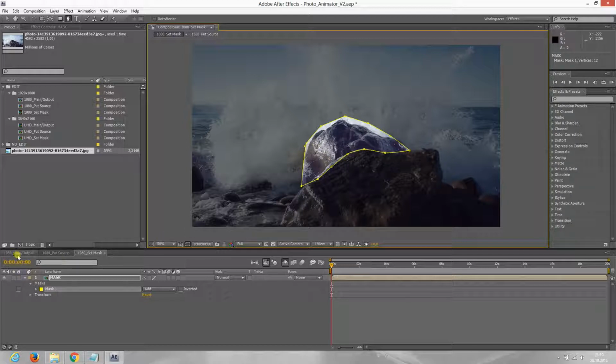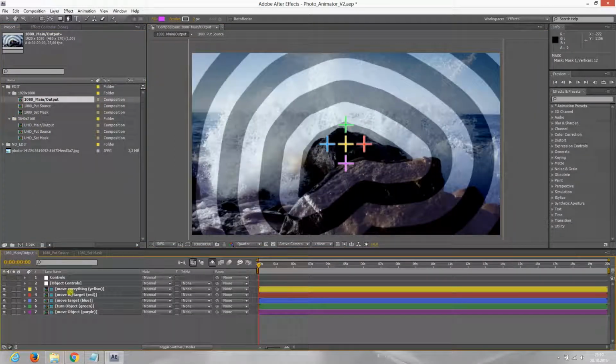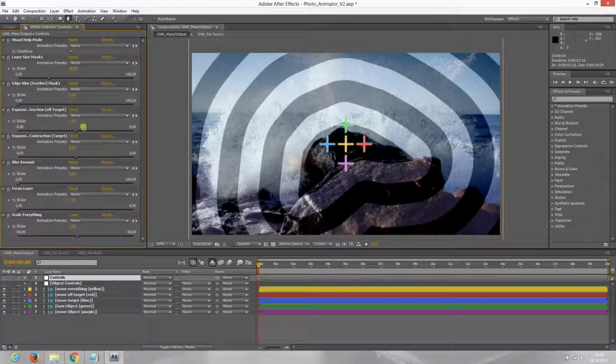Now you can go into the 1080 main output composition. If you don't have them already open, just double click on it and it will open. So here you're gonna see all the controls. You have 5 crosshairs. I'm gonna explain to you what they do, and you have the controls here. So you have to go to Effect Controls. There you can see all the controls you have. So yeah, let's start with the controls.